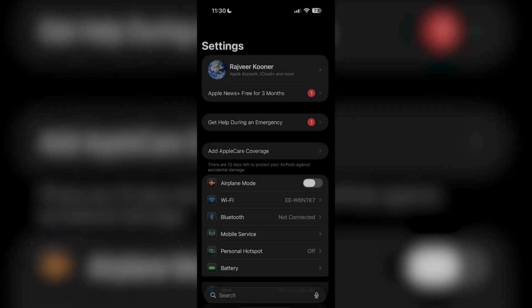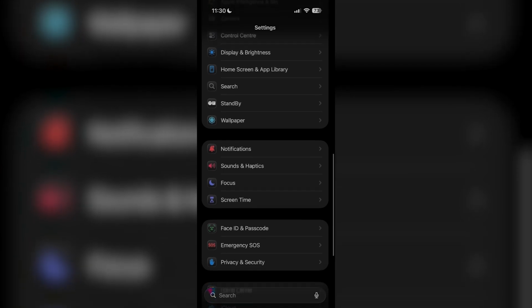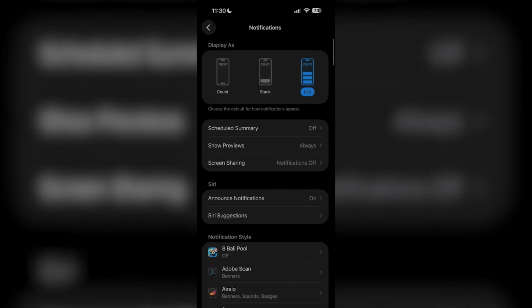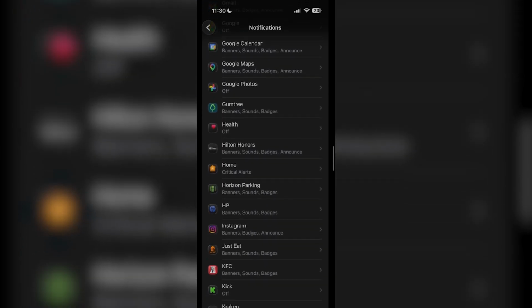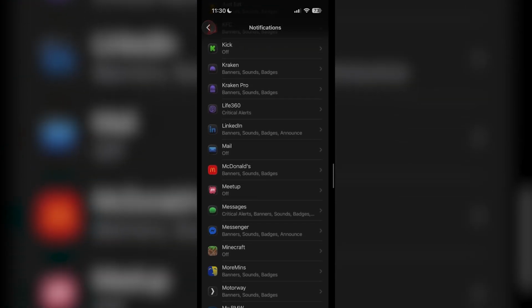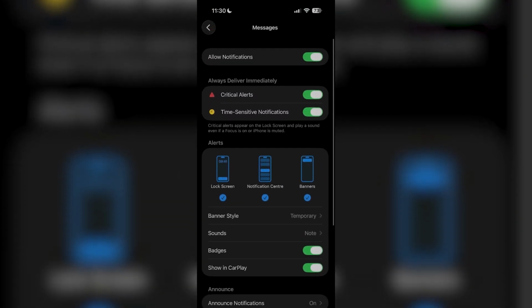So what you want to do is go over to your settings application, go ahead and scroll down, and you're going to see a lot of different options, but you're going to see notifications as one of those options. Then go ahead and scroll down again. It's going to show you all the different apps that you have currently installed on your phone. Just go over to your messages application because this is where iMessage notifications will be linked to.